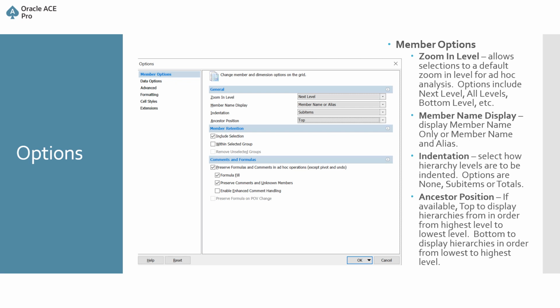We talked about the member name display already. Another option that is important is the indentation. So how you want the hierarchies displayed. You can have them indented, you can have them as sub items or totals. I prefer to have them indented so that it looks like if you click on T and you go to the next level, assets, liabilities, and owner's equity, continuing the use case we've been using, they'll be indented slightly. So you can see each parent and children and grandchildren, and they're very nicely indented.